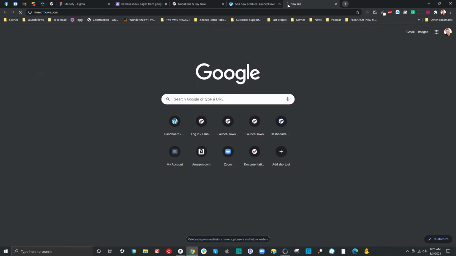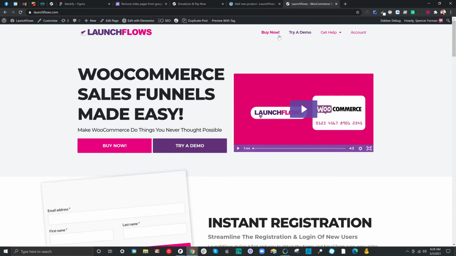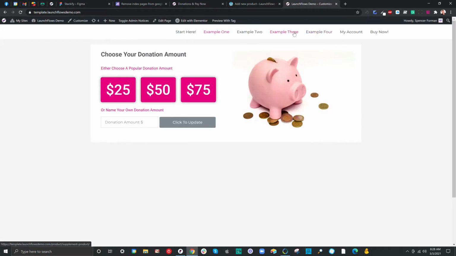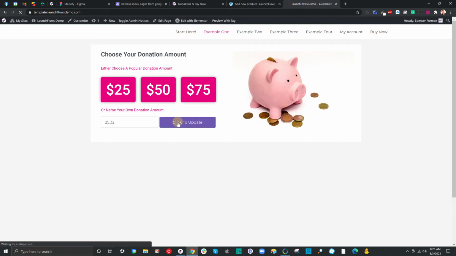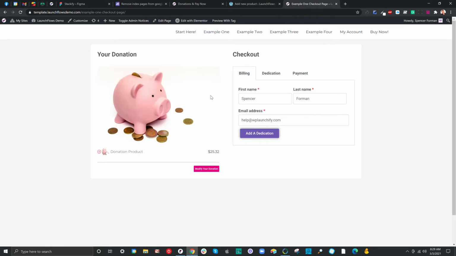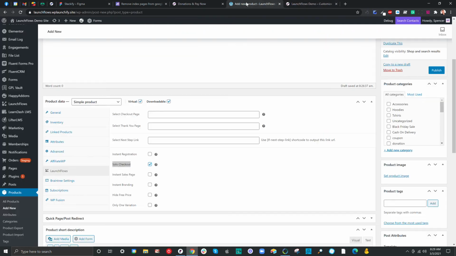By the way, if any of you are looking for an example of this working, if you go to launchflows.com and you go ahead and get yourself a demo, you will see a result of something very similar to this by going to example number 1. Where what I've done is I've used the widget. I've also put some pre-designated buttons for dollar amounts using our optional URL string. So this is 25, 50, 75, but here is the example of $25.32 allows it to go to a checkout page that has the information and the dollar amount, and they can always go back.